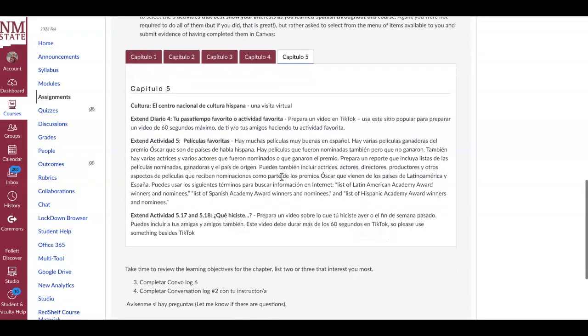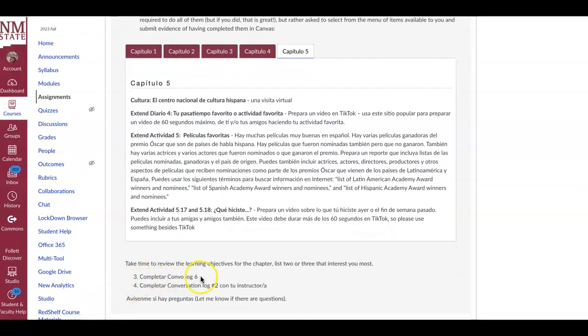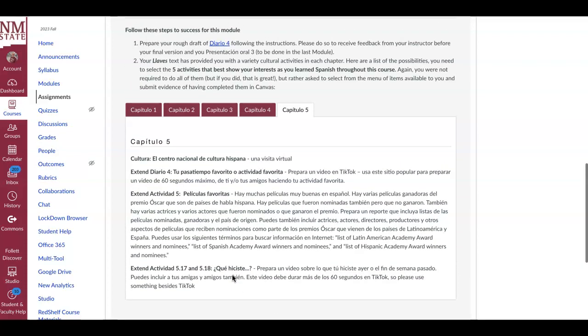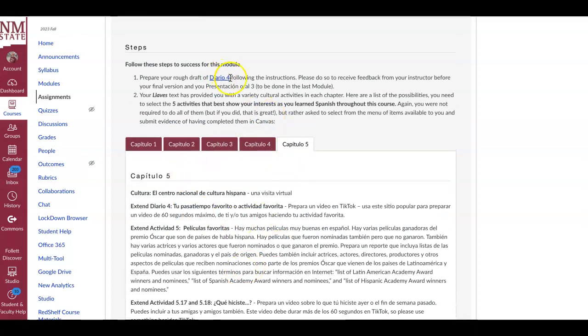As usual, you'll be completing a conversation log. This will be the one you do with one of your family or friends, or that you've been doing throughout the course. This will be the last one that you are responsible for on an individual basis. And in this module as well, we'll start our conversación con el profe o con la profe number 2.